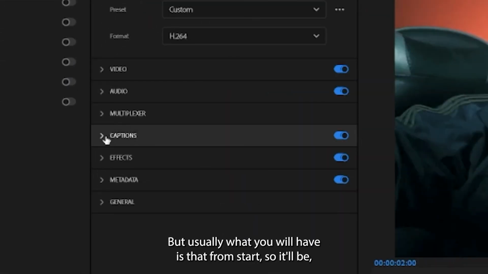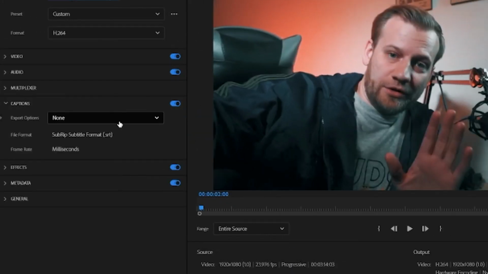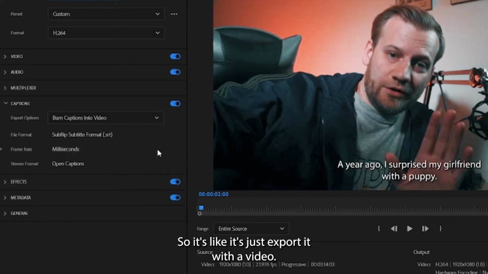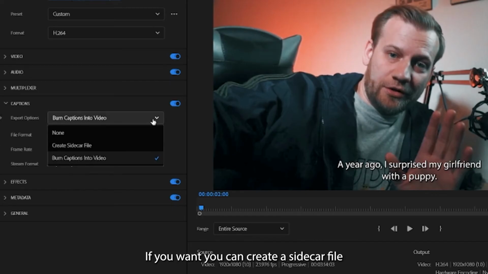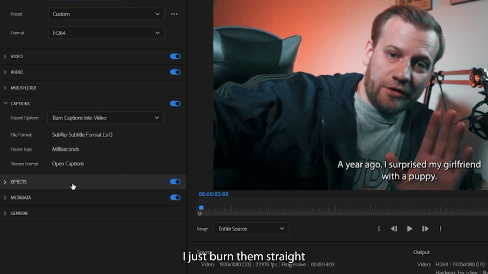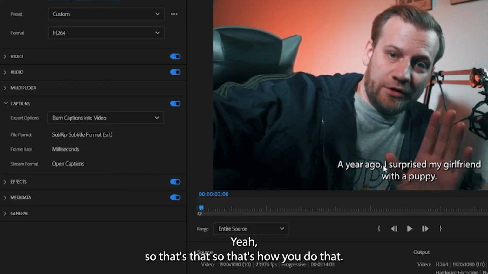It is checked, but usually what you will have is that from the start it'll be selected, but the export option will be none. What I do is burn captions into video. So it's just exported with the video. That's all it is. If you want, you can create a sidecar file. And what that'll do is make you a file. I think YouTube lets you import the settings as a file, like a text file. I just burn them straight to the video because this is only being posted to YouTube. So that's that.